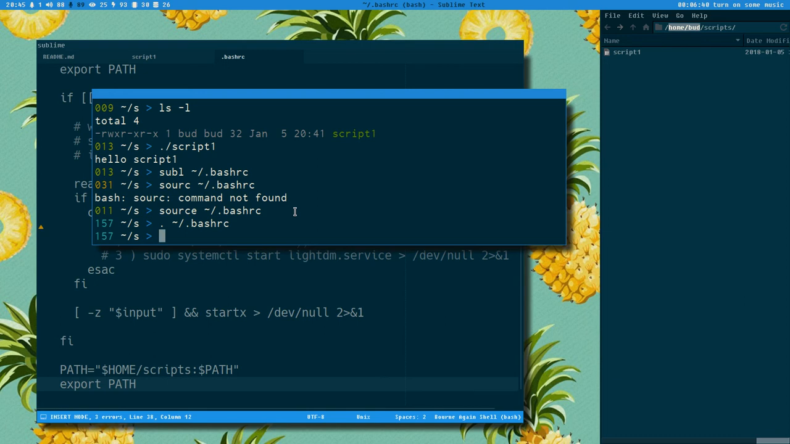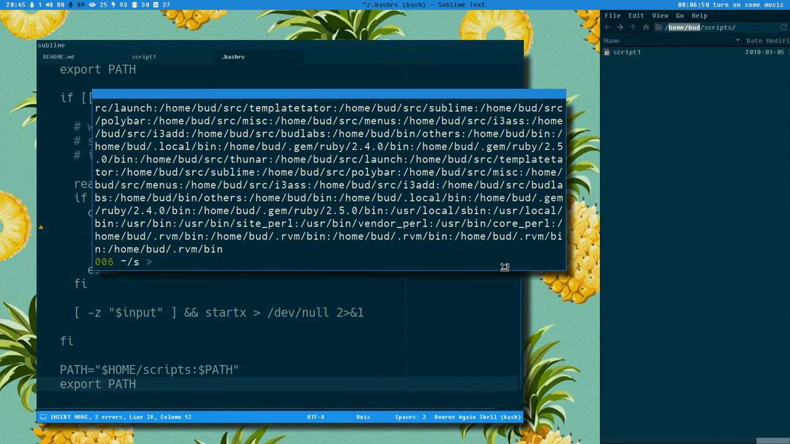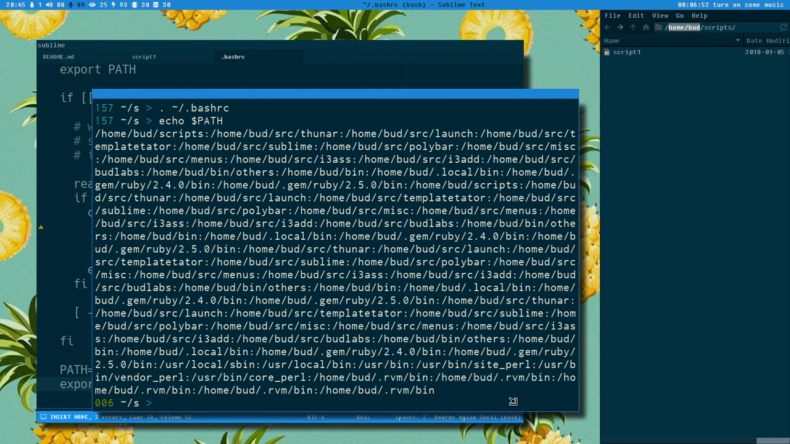And now if we look in our path, maybe it has duplicated my path variable here. We'll see how it looks. We should at least see our, yeah, you see it's a lot here. It's hard to find, but somewhere here is, there it is, home bud scripts.